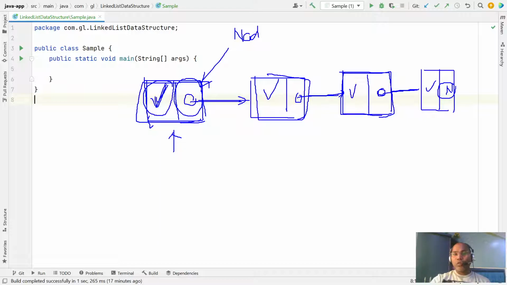Similarly, this is again a node. One part contains your element part, and the next part holds the next block address, the next node address. So whenever we implement the linked list data structure, we have to use the word node. A node represents two parts: one is the element part and the other is the next node address.